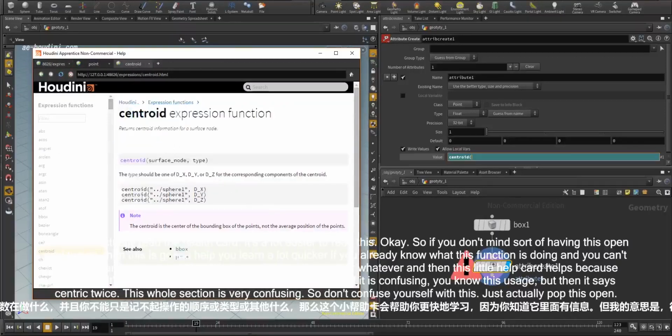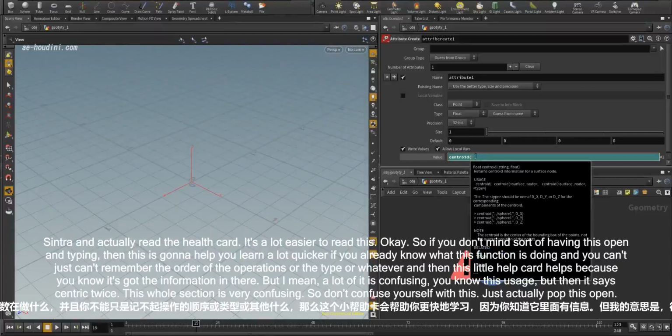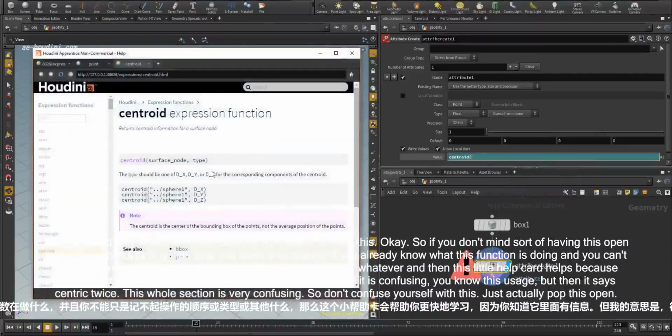Okay, so if you don't mind having this open and typing, then this is going to help you learn a lot quicker. If you already know what this function is doing and you just can't remember the order of the operations or the type or whatever, then this little help card helps, because it's got the information in there, but a lot of it is confusing. This usage, but then it says centroid twice. This whole section is very confusing, so don't confuse yourself with this. Just actually pop this open. Okay.